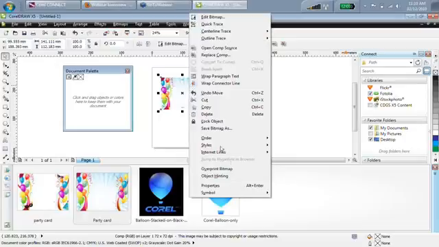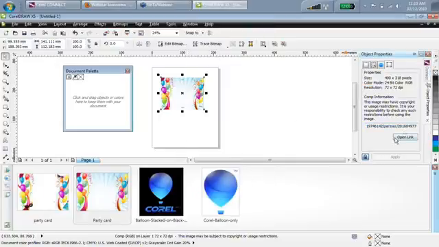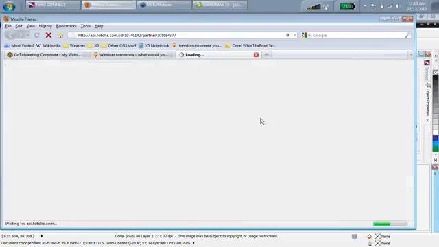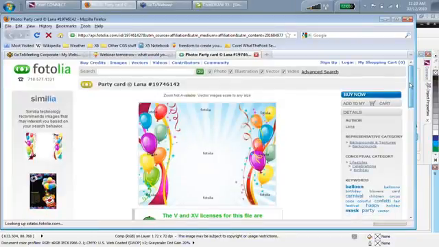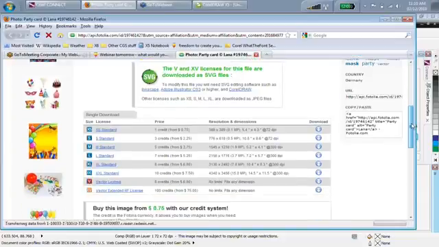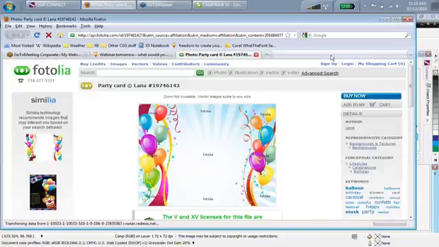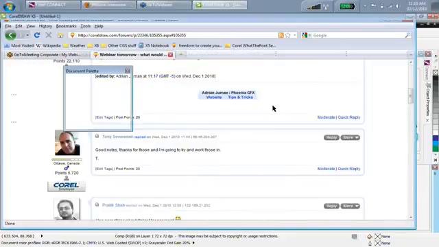So if I bring up the Object Properties Docker, you'll see that there's a link at the bottom. And clicking on this will take you back to the website and show you the original image, and you can see what it takes, credit-wise or money-wise, purchase-wise, to get this image from their website. So that's kind of handy that it keeps that information.